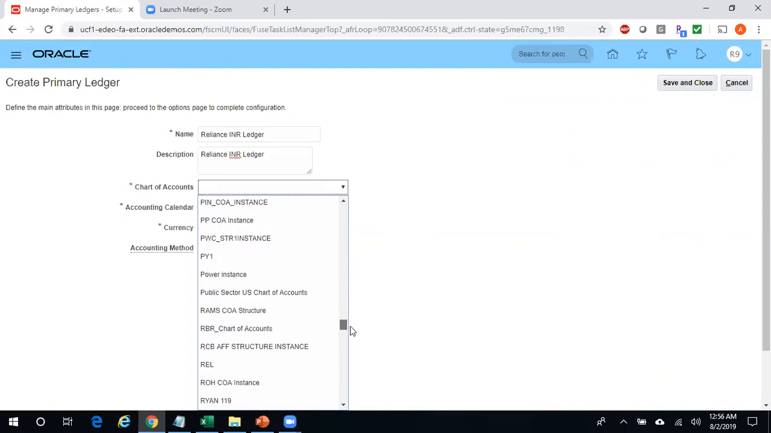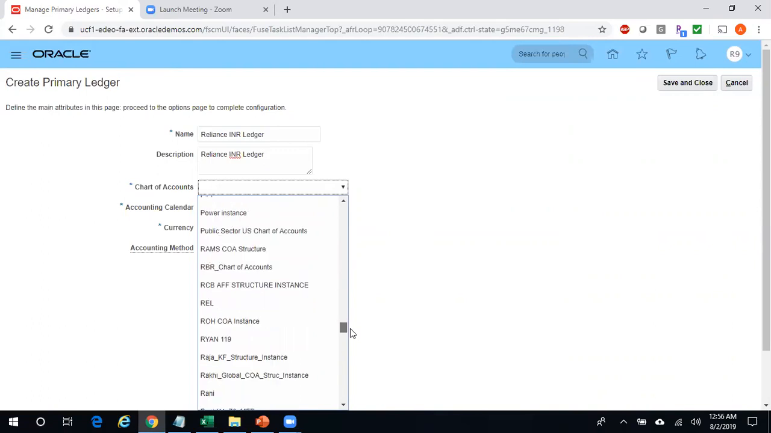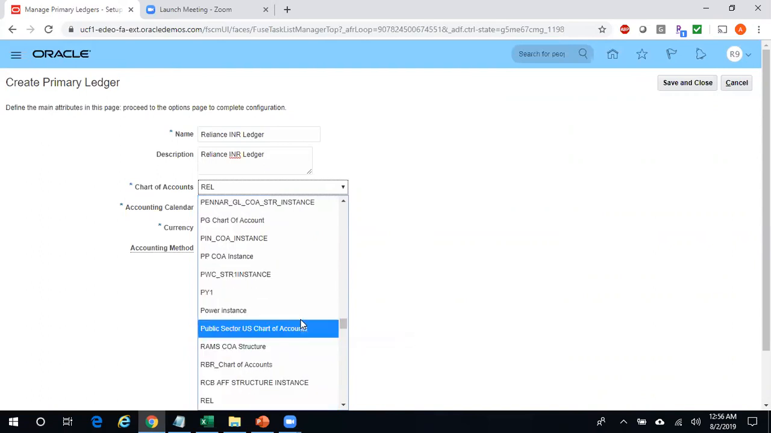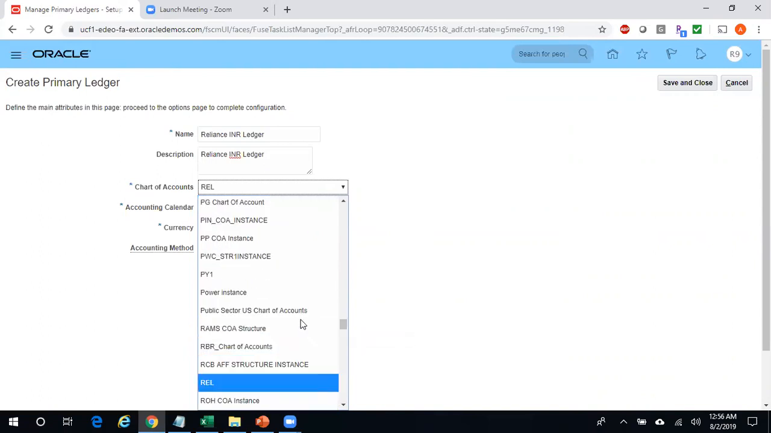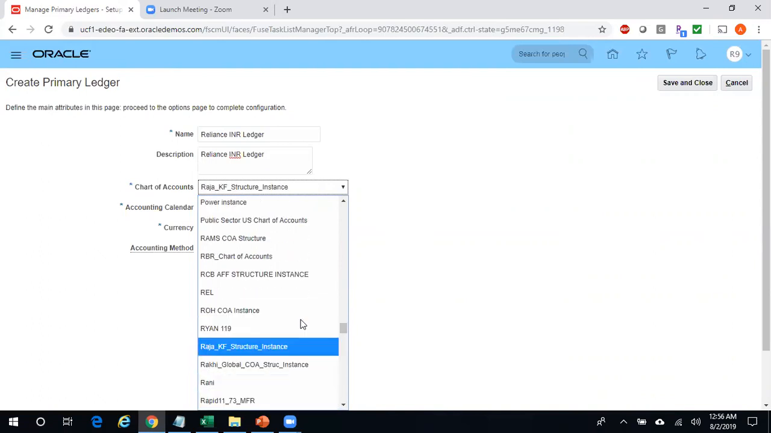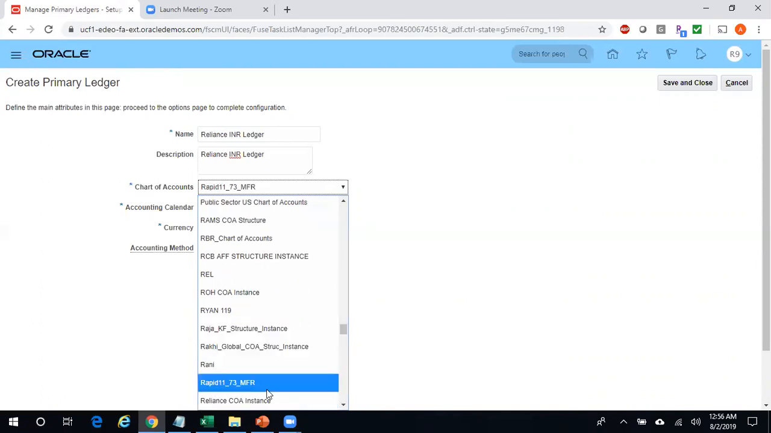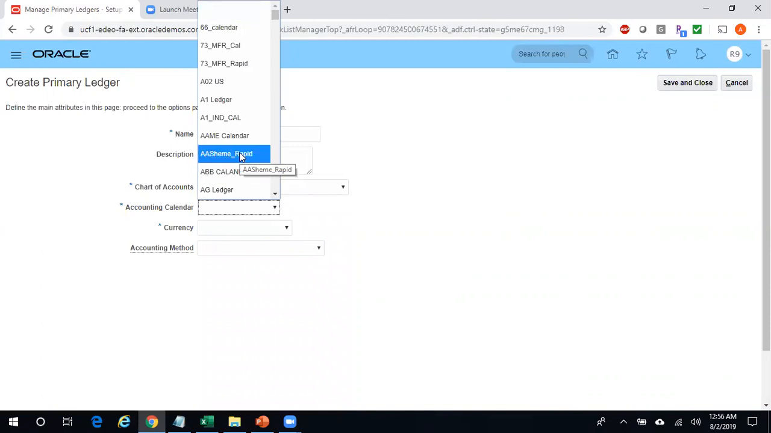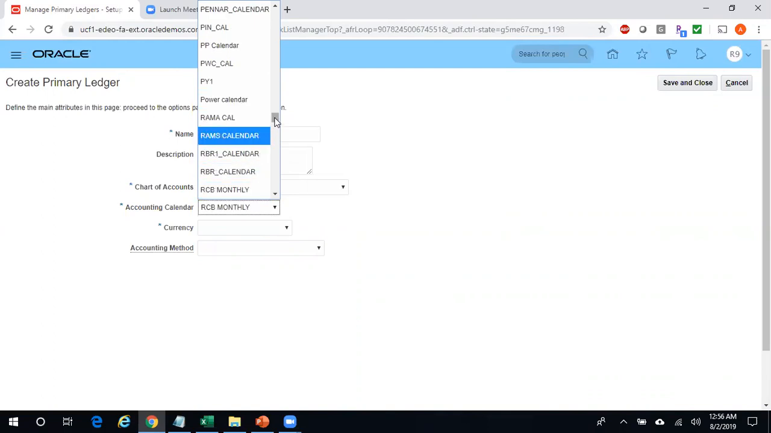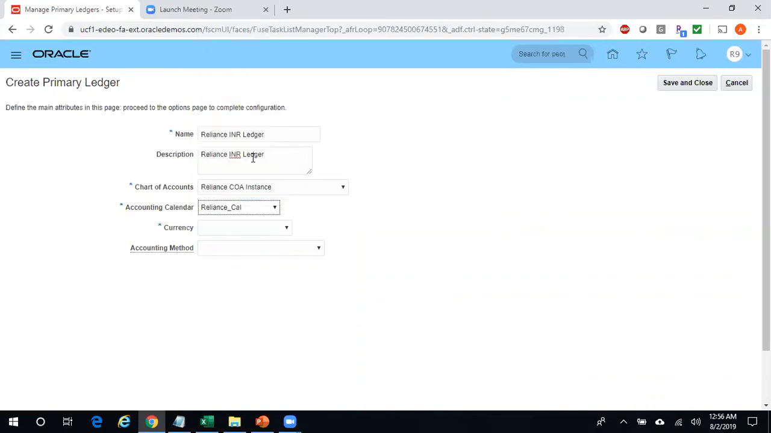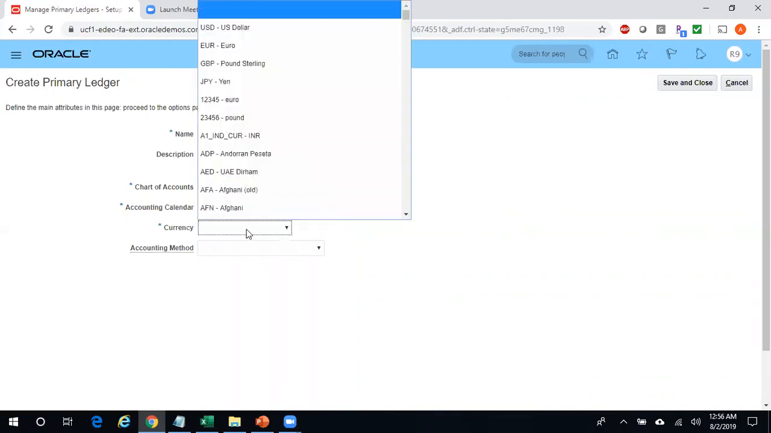So this being a testing instance, we have a lot of charts of accounts created by different people. Yeah, this is the chart of accounts. And then accounting calendar. We have created an accounting calendar by the name Reliance Calendar. Yeah, this is the calendar which you have created. Currency is INR.